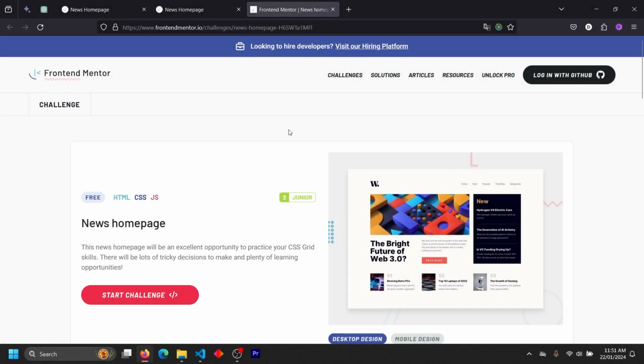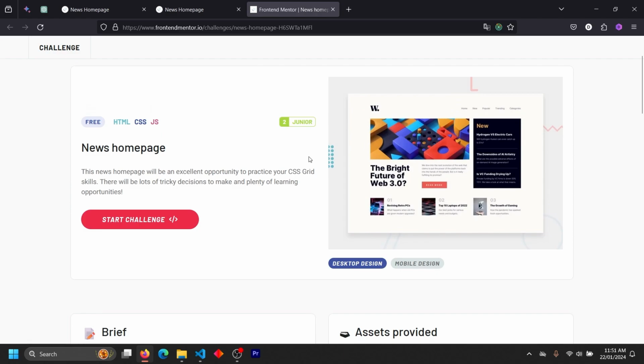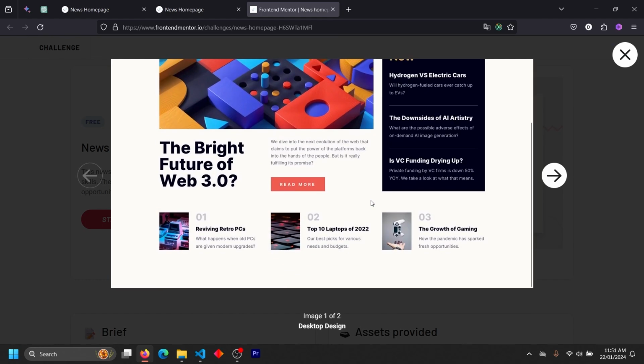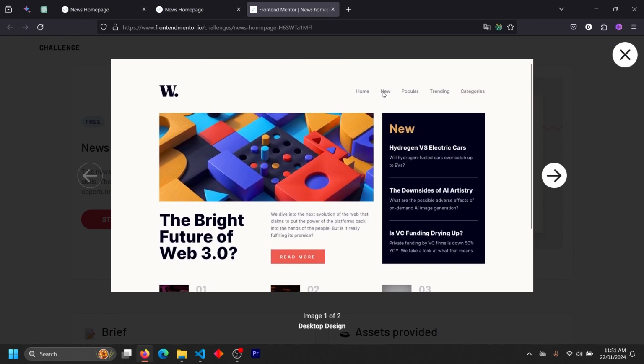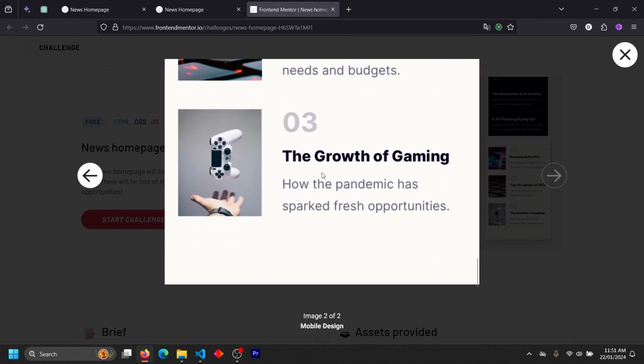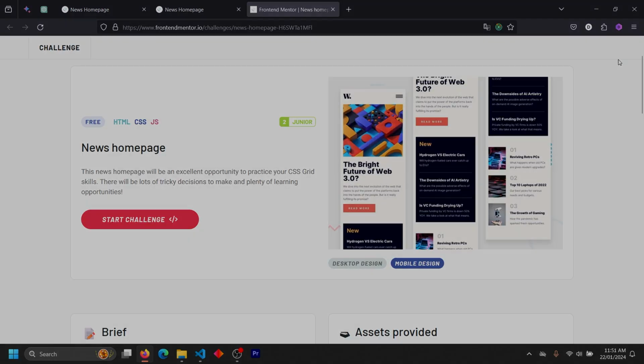So once you open the link, you need to create an account if you don't have one already, and then you can join us and have the resources for that project. Well, basically this is how the homepage is going to look like for both the desktop design and then the mobile design, which we'll be developing.